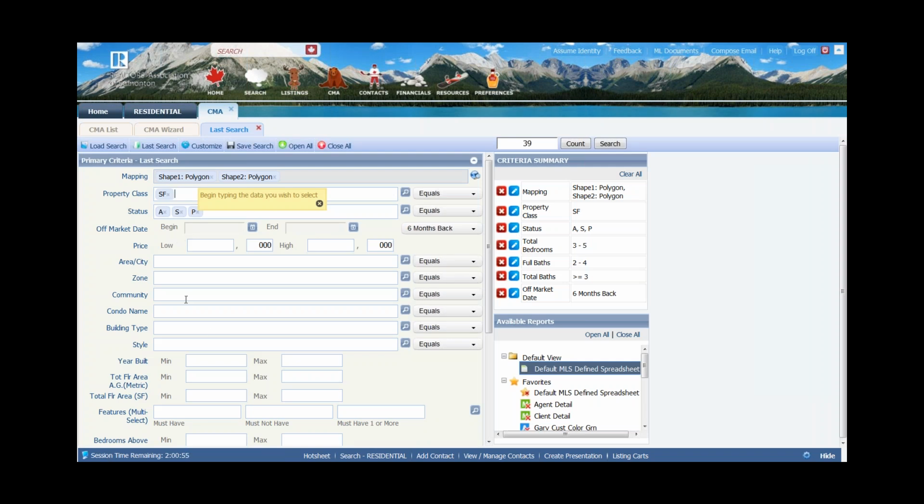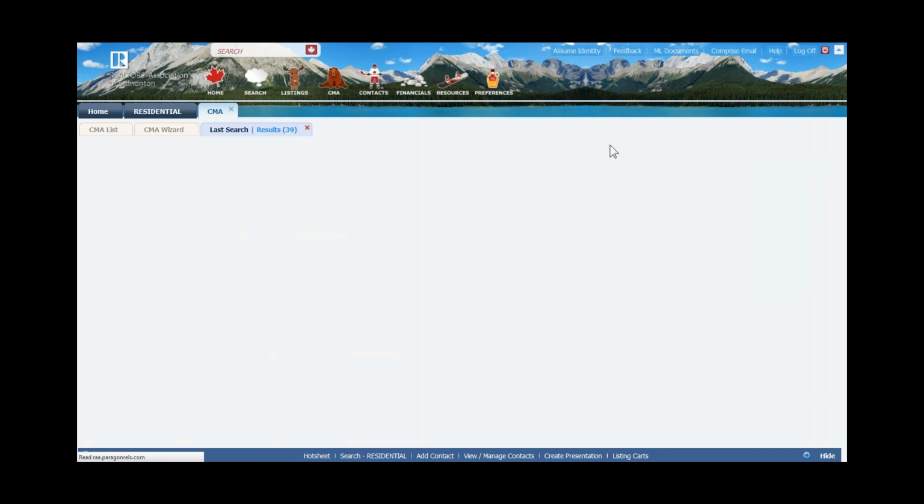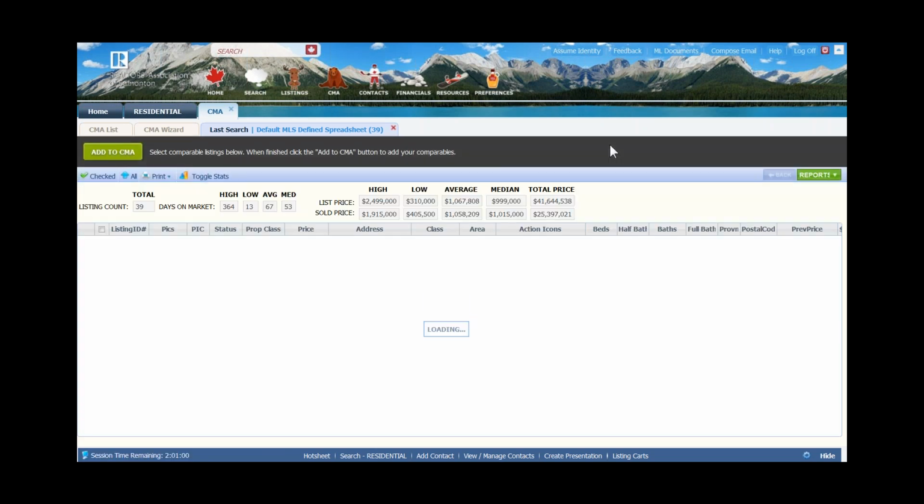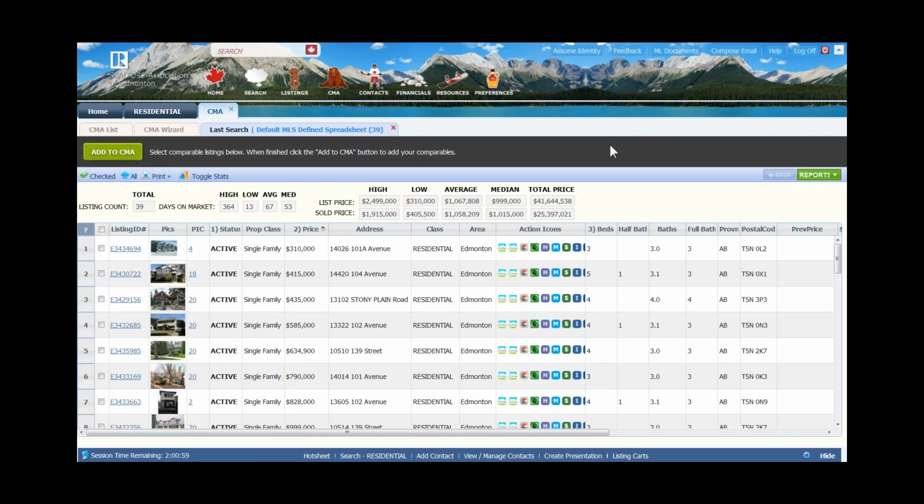Again, you'd put in the different criteria, maybe even use a map shapes in order to identify the region to pull your comparables from. With this in place, I click on Search. I come back out and I'm looking at my spreadsheet as this now is coming up. So I've got the grid.